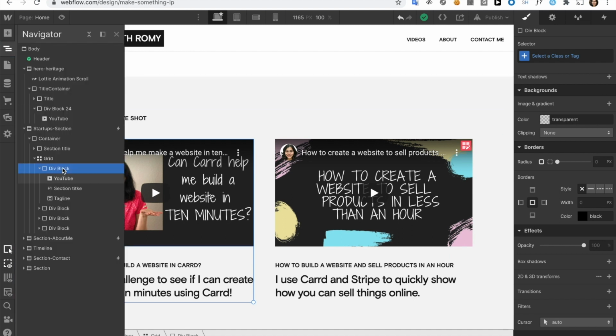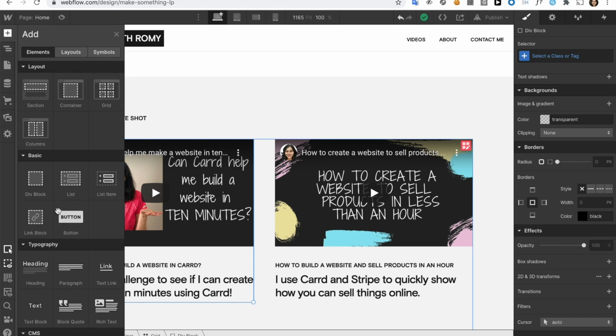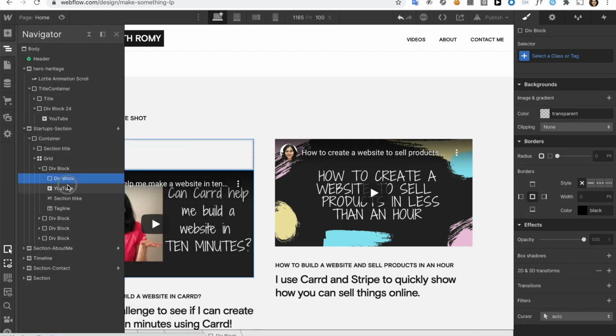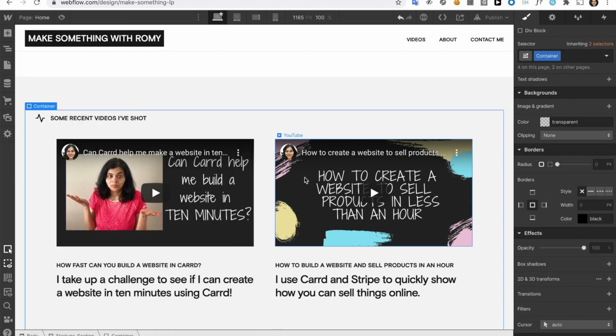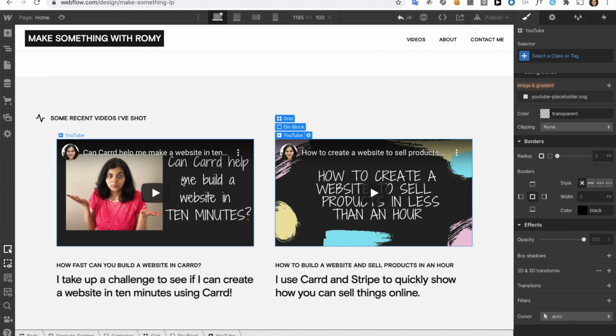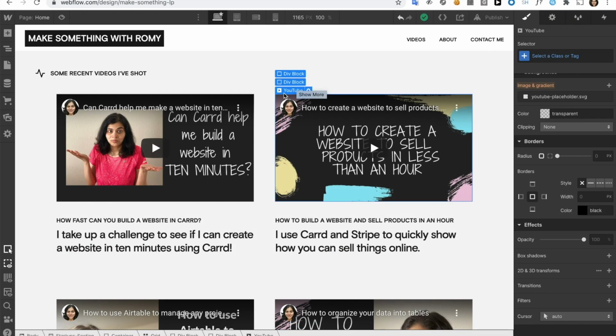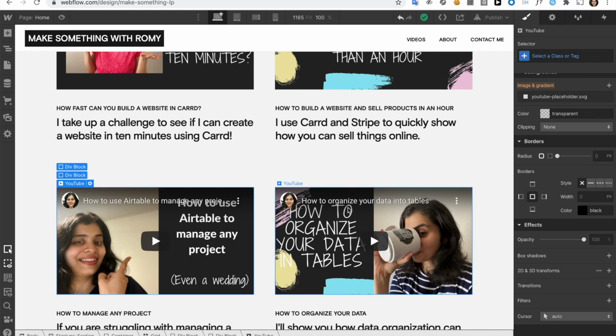So let me go to the navigator. Over here, I'm going to add another div and now put this YouTube part in this div block. There you go. All right, I need to do the same for all the others. Let's jump ahead and do this too. There you go. You see that red outline for every div block there.